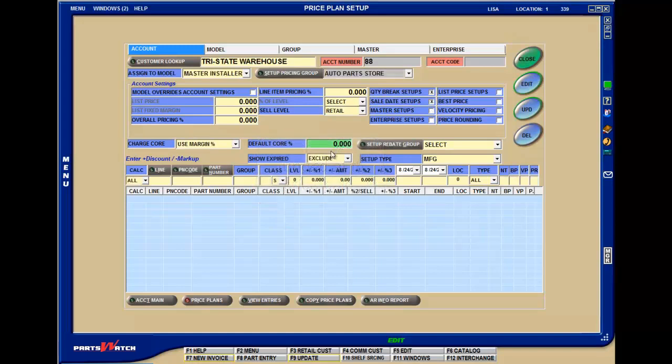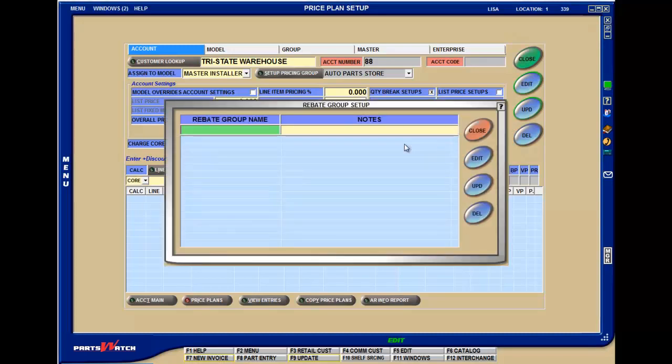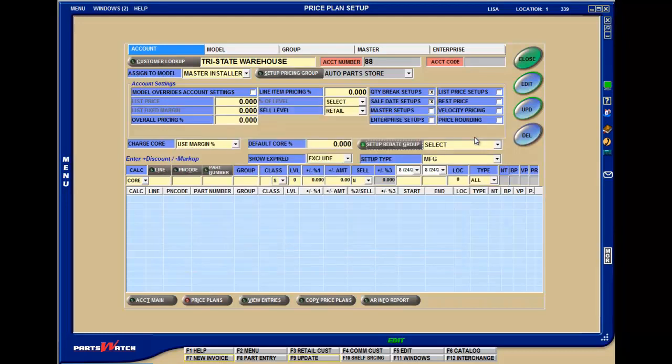The setup rebate group is only available in the account mode and allows selection of the rebate group this customer belongs to. Click the Setup Rebate Group button to add, edit, and delete rebate groups. The notes are for information only. Rebate functionality will be defined in a subsequent video.